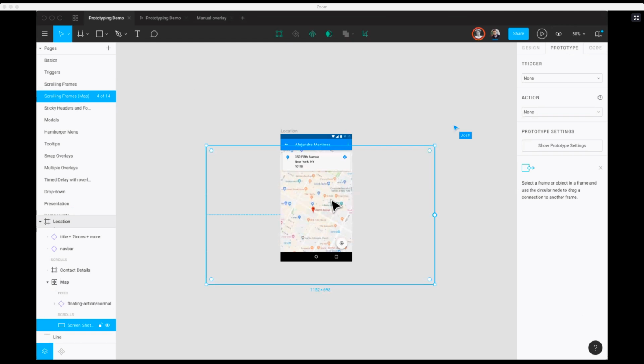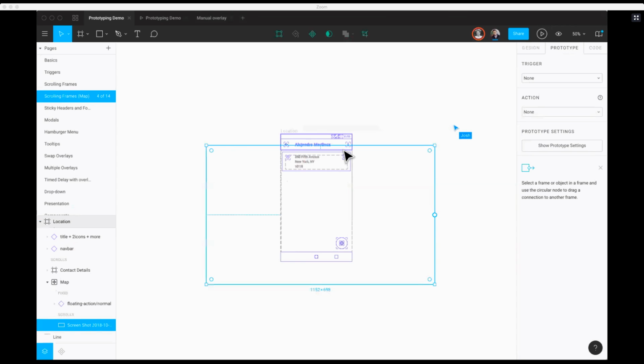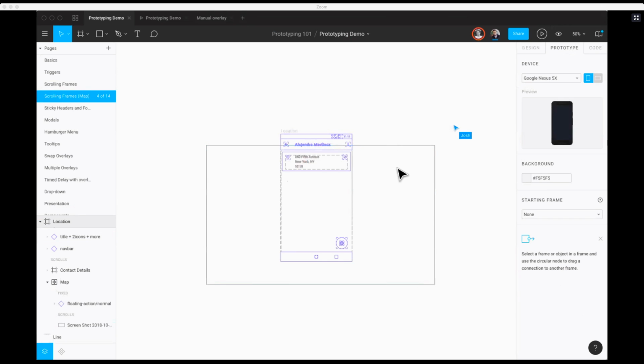If you ever want to see where things lie, you can also hit Command Y, which will take you into outline mode. And that'll just show the outlines of objects that you may not be able to see.